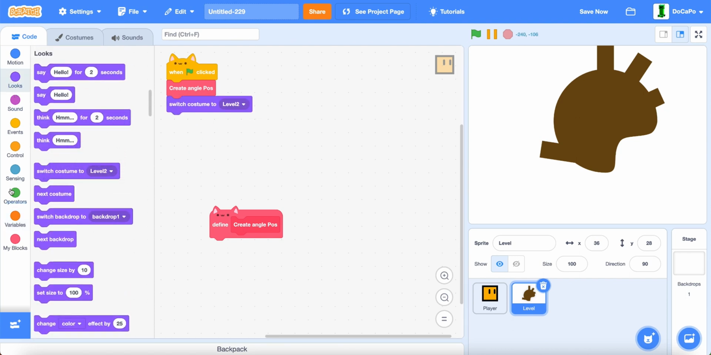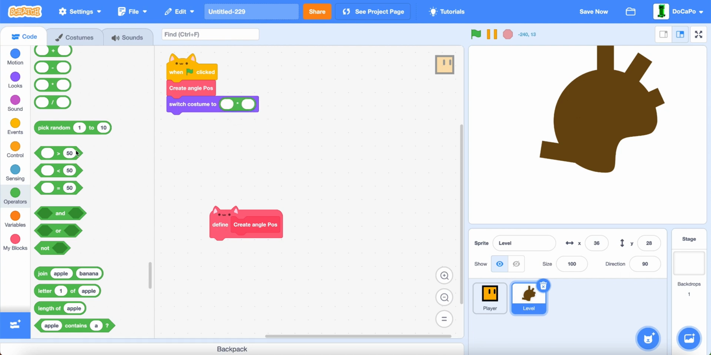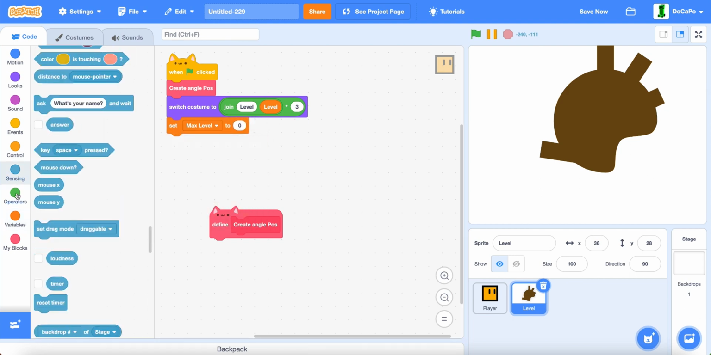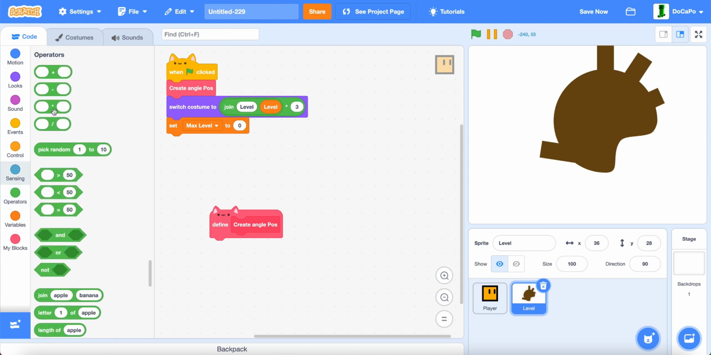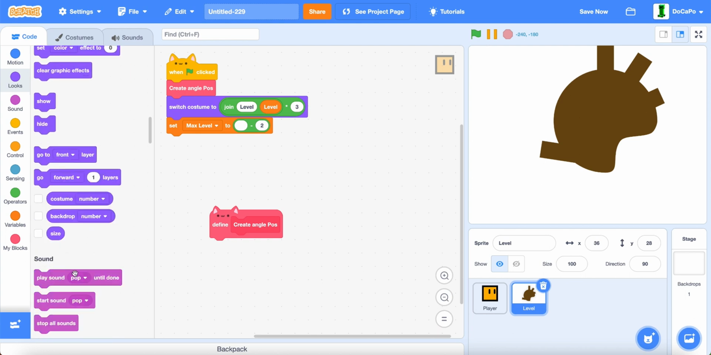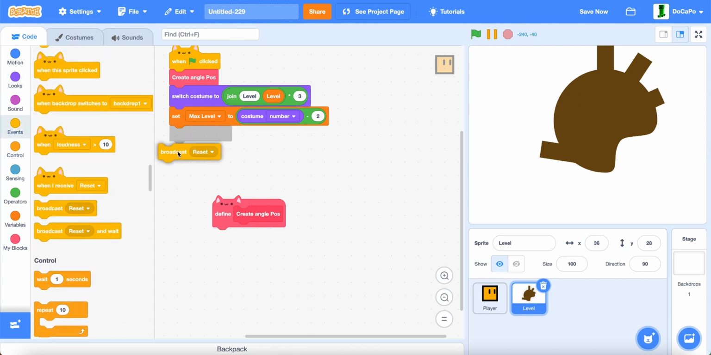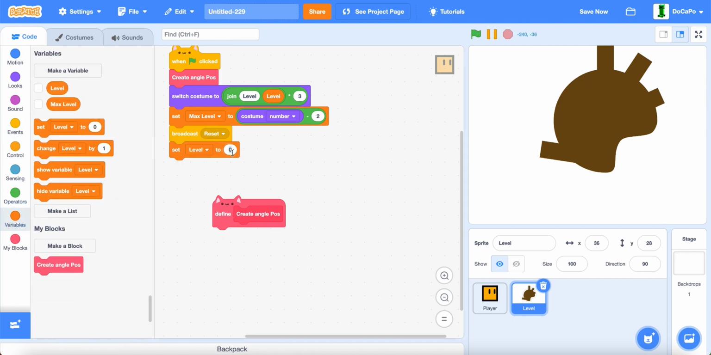switch costume to, first of all, join level variable times 3, then set max level subtracted by 2, and then do max level costume number subtracted by 2, then broadcast reset, and then set level to 1.